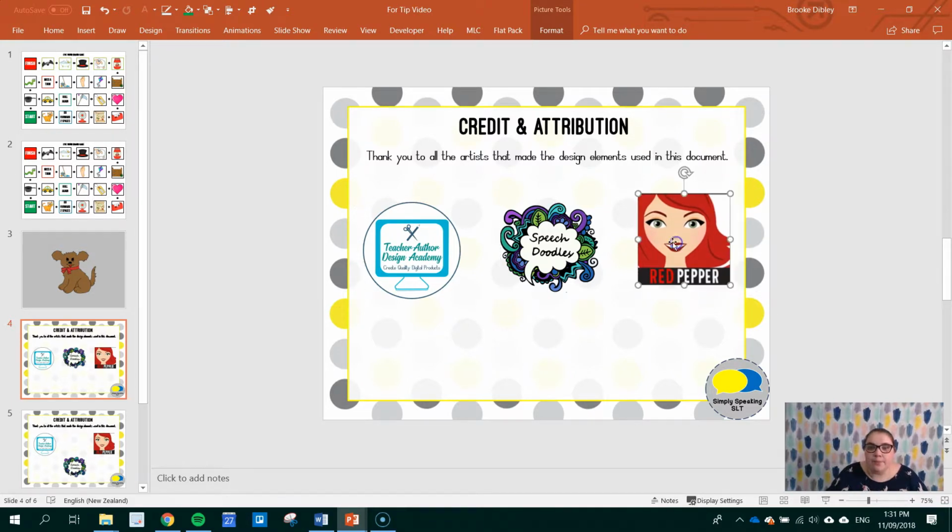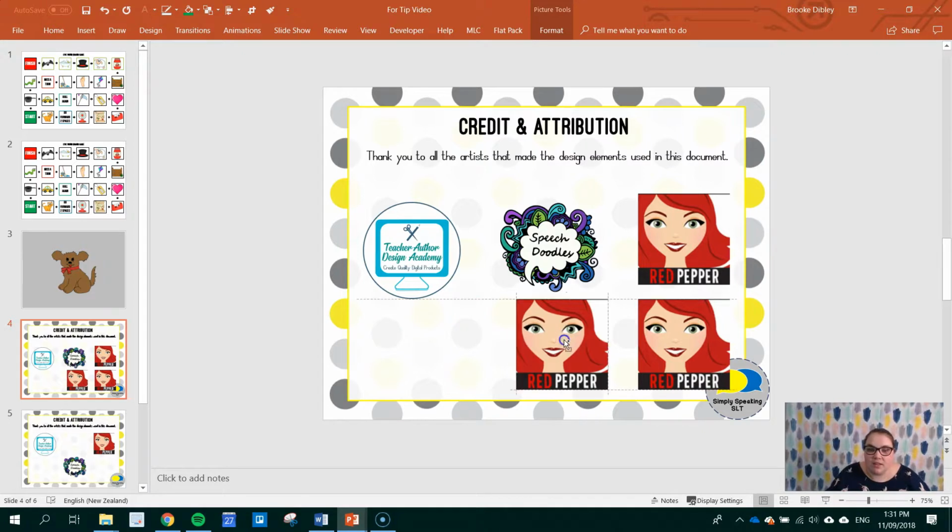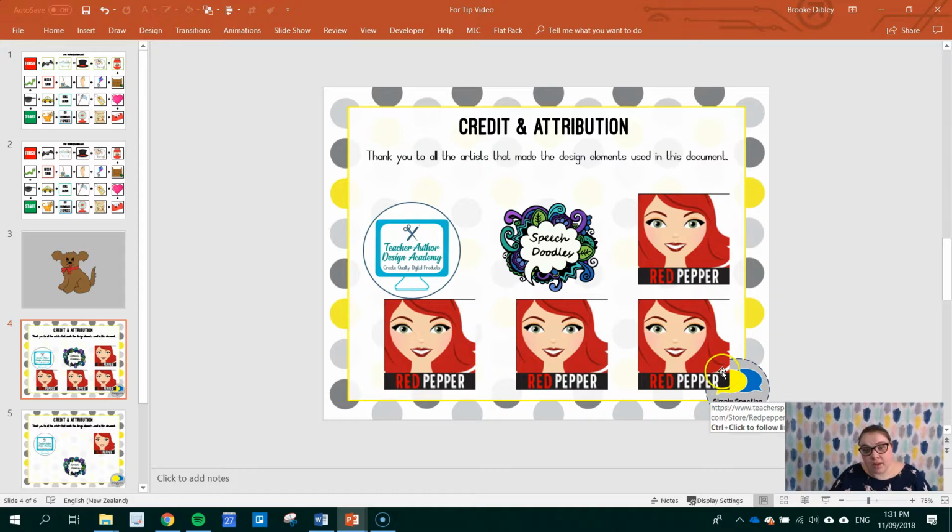Okay, and then the other thing I wanted to show you is if I wanted to duplicate this picture, if I hold down control and shift and then drag it down, it creates another one, and I can't move it off the grid. So that's really helpful for creating those more aligned features.